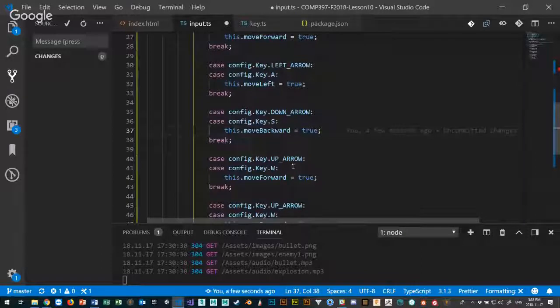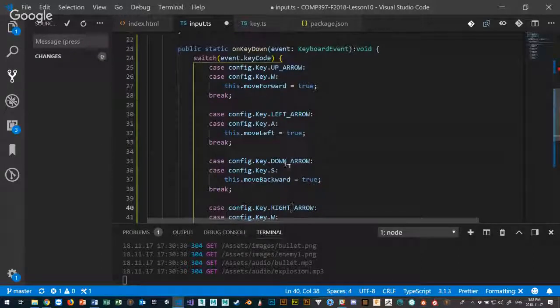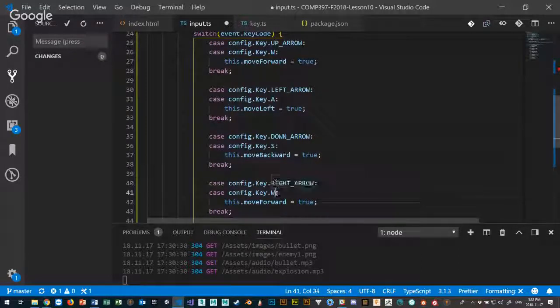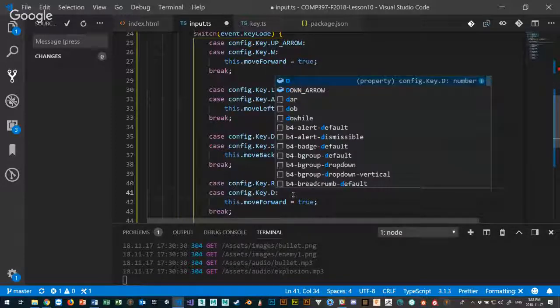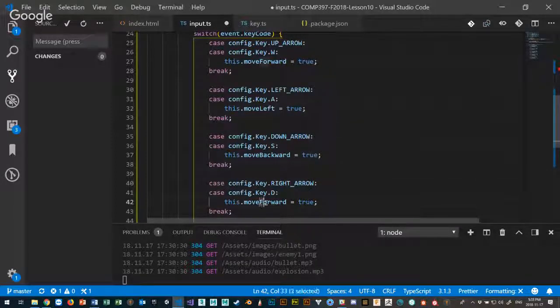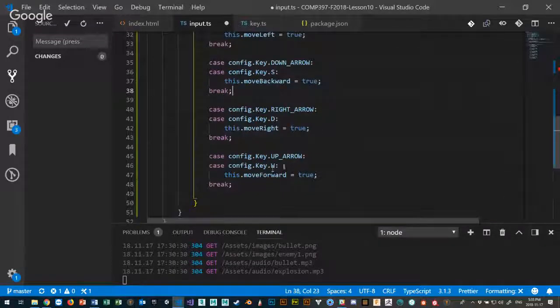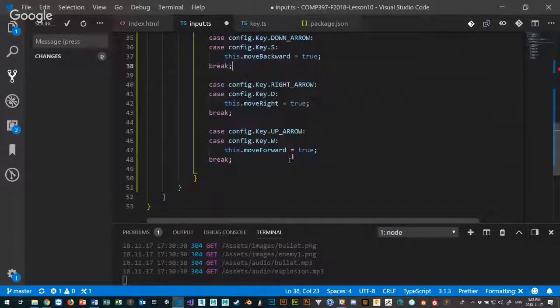And the last one, or the second last one, is right arrow. So again, I have up, left, down, and right arrow would be the D key, and move right is equal to true. These are all good. This would be the space bar, so key dot space bar, and there would not be another key there because I usually have two, because it's either the arrow keys or the WASD keys.